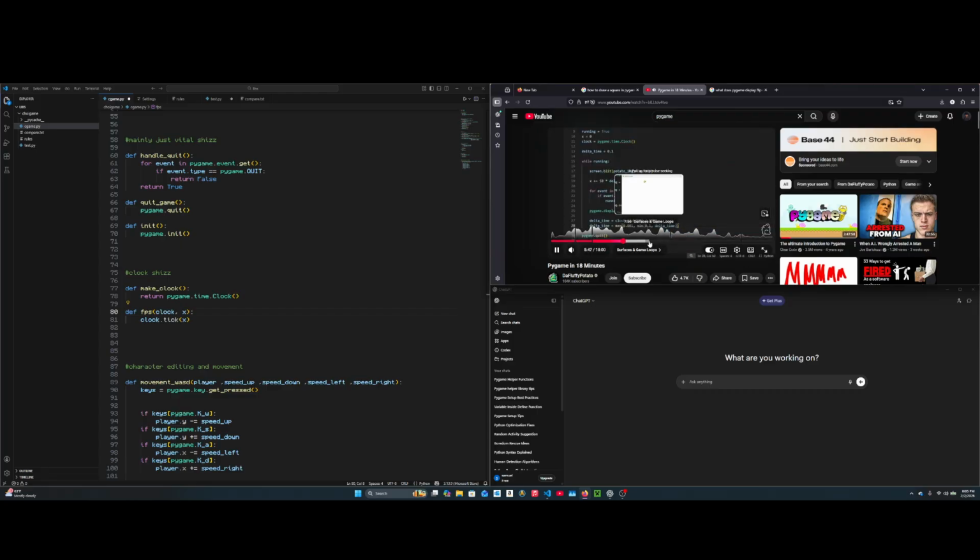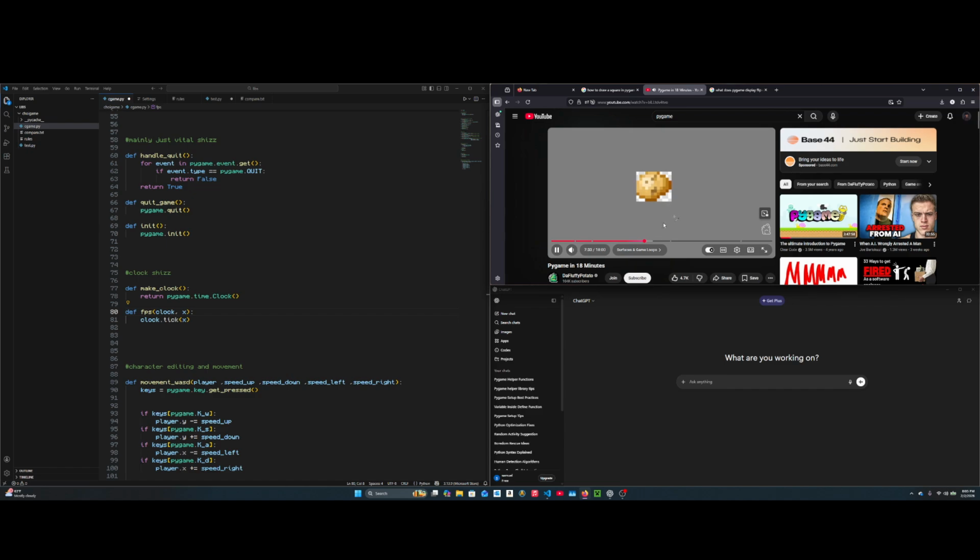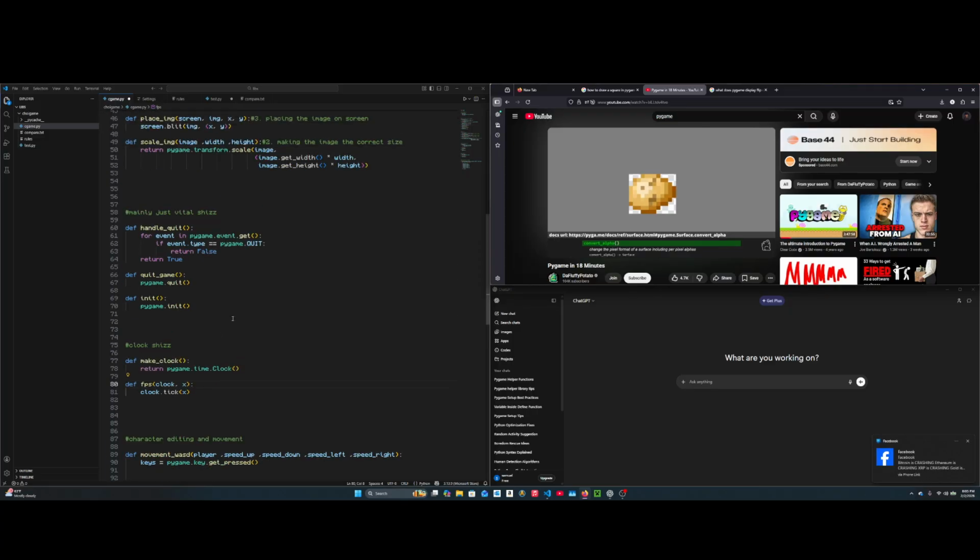Run it again and you'll see that the corners are gone. First, if you're using a source image with an alpha layer with a transparent background, you'll want to use .convert_alpha instead of .convert. There we go. This is what I've been looking for the whole time.